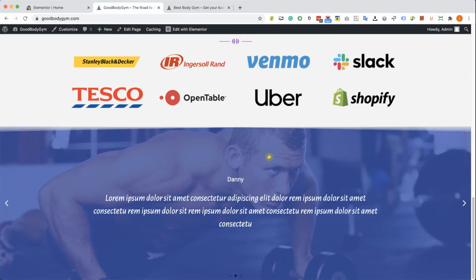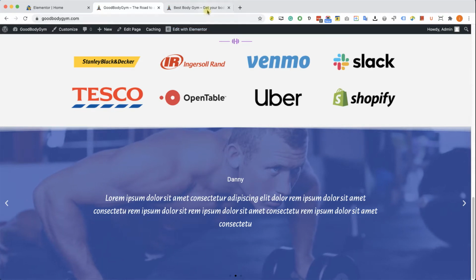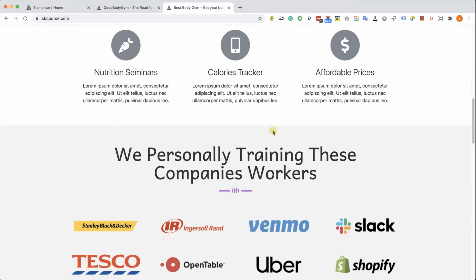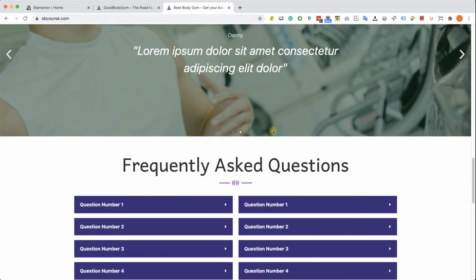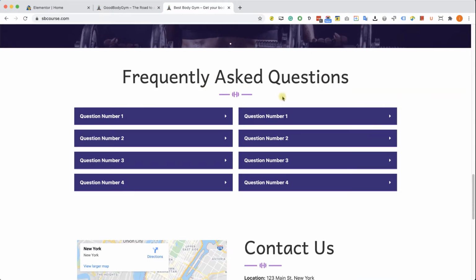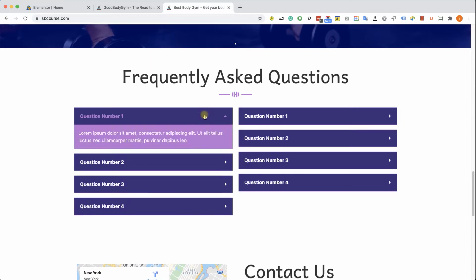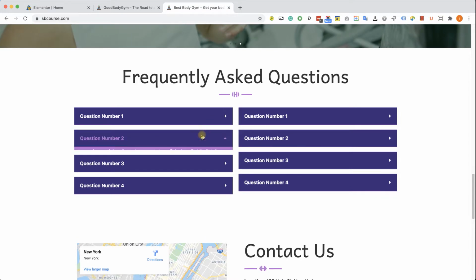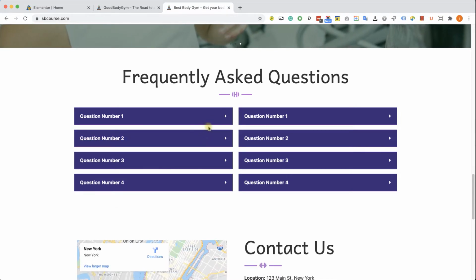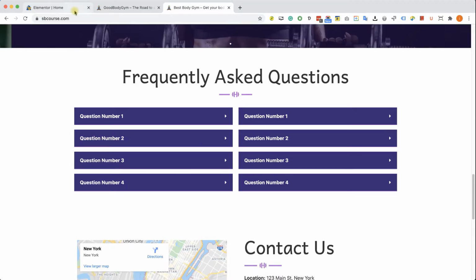Okay, our next section is going to be the frequently asked questions. Let's scroll down in our demo page and we can see that it's a very nice and very simple section. We have the title, divider, and inner section with two columns, one left and one right. Inside each column we have 4 expandable questions, and when clicking on a question, the answer will be displayed. How do we do that?